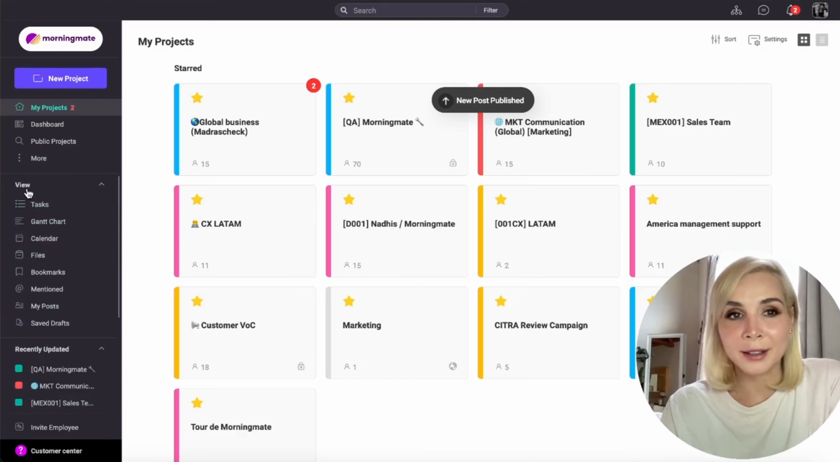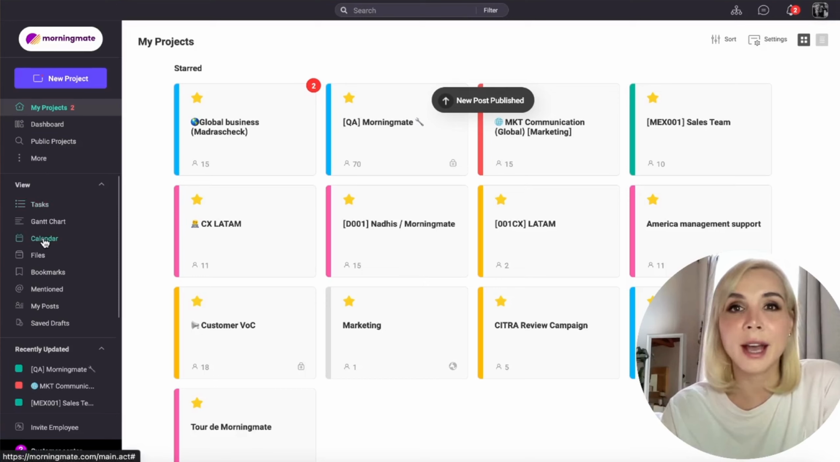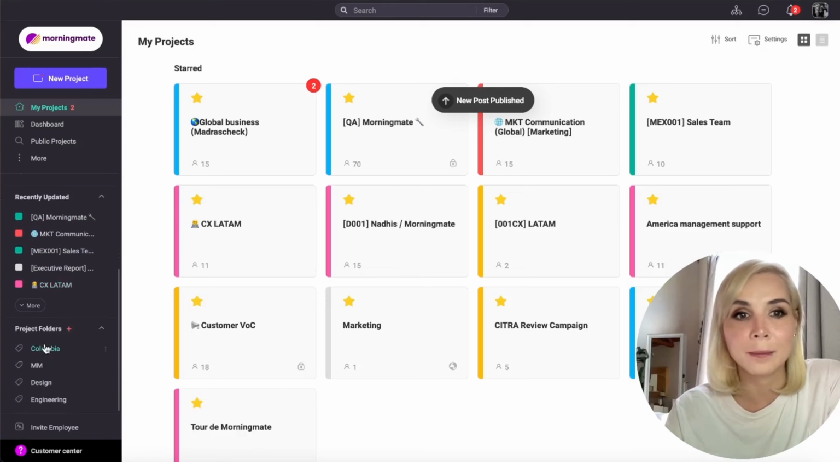Then we have the tab of View. This will give you a generalized view of your tasks, your calendar, your files, your mentions, your posts, your saved drafts. Then we have the recently updated list. So first will come the most recently updated project, and lastly, the one that hasn't been. And then we have the project folders.